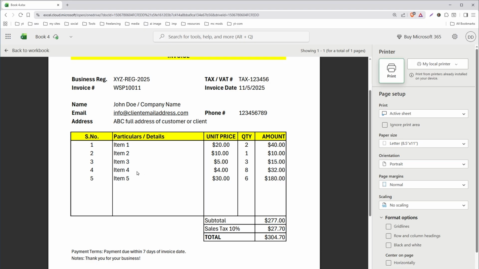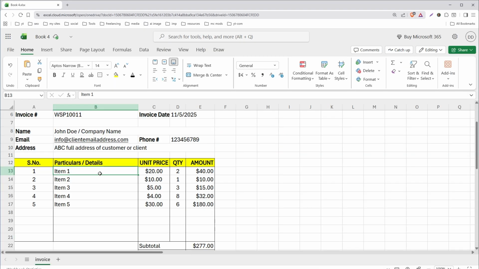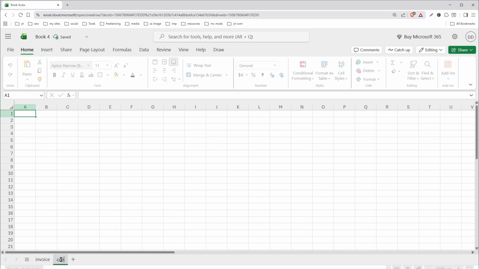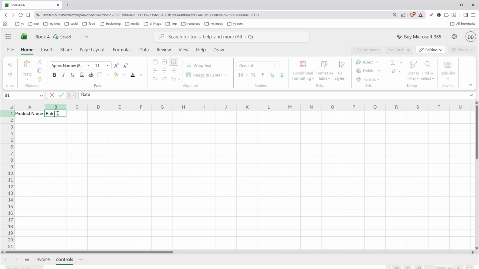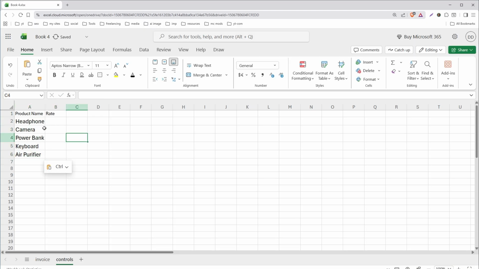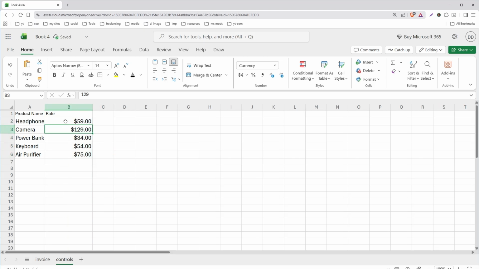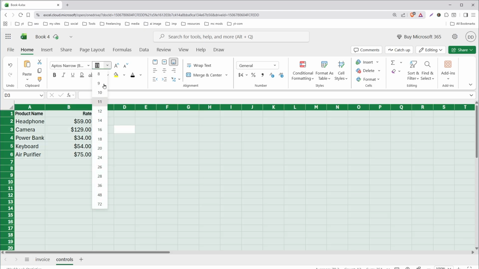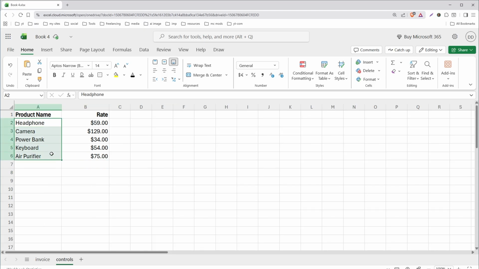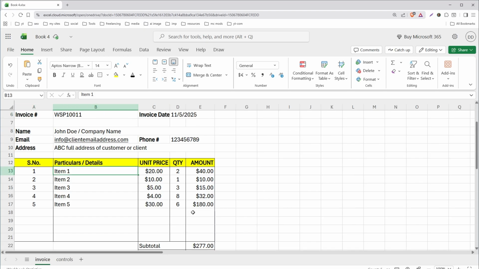Okay, so now let's make these items dynamic. Like I want these items to be in a list. So let's create the list. Take another sheet. Product name, rate. These are the products. Headphone, camera, power bank, keyboard, air purifier. And let's assume these are the rates. Font 14.